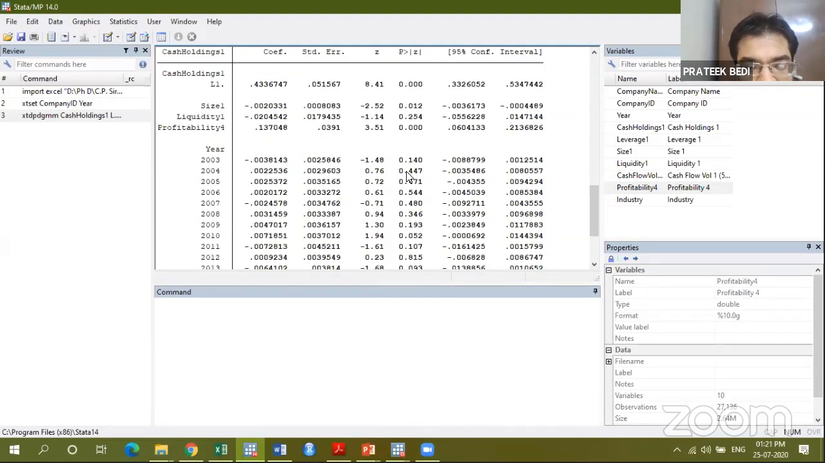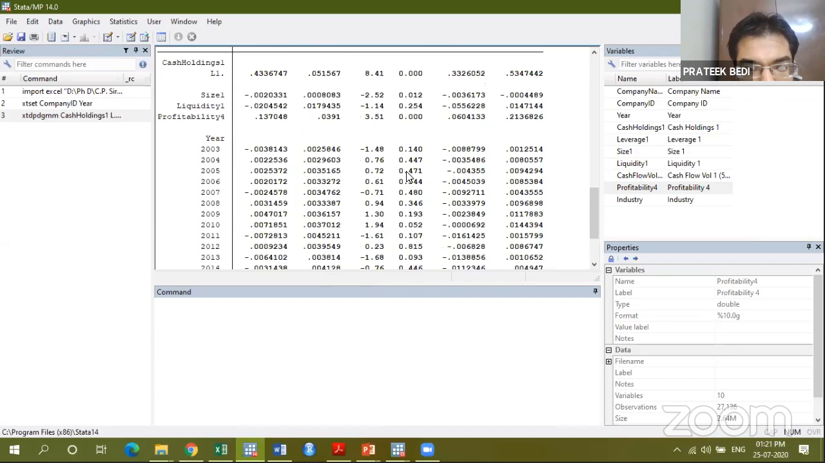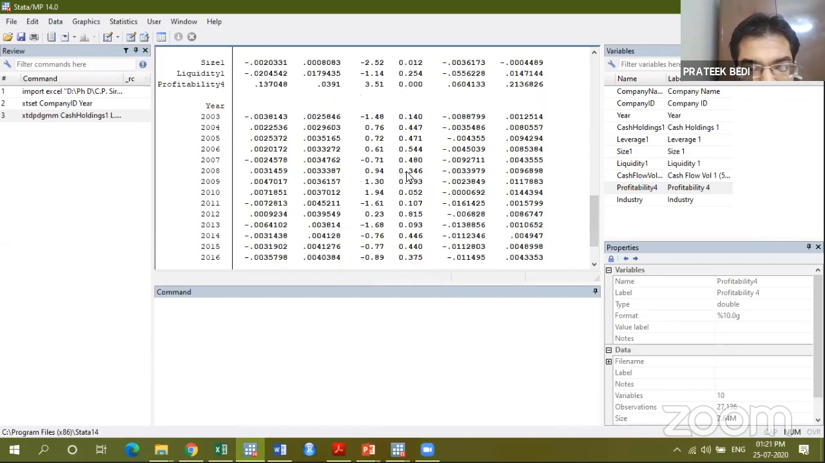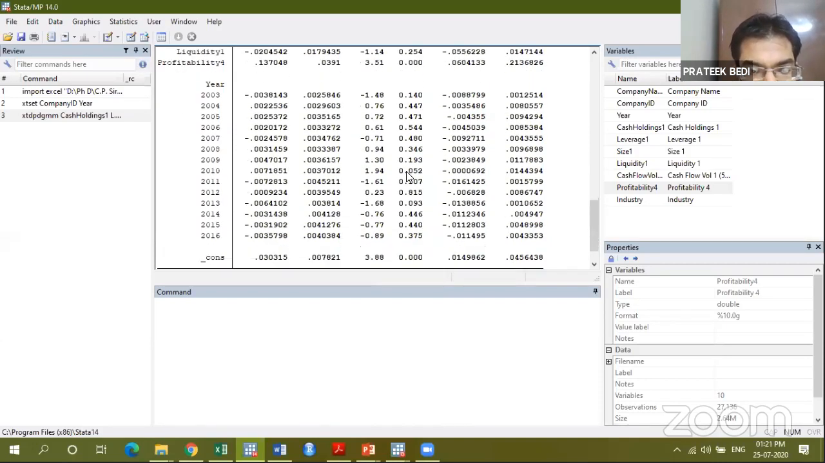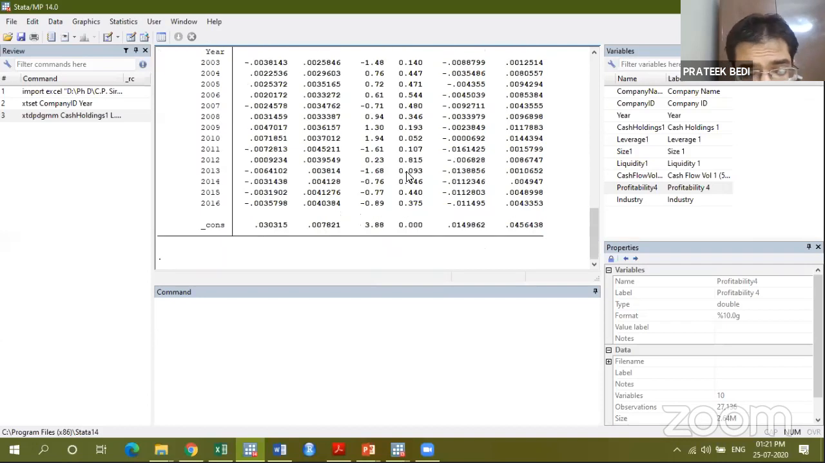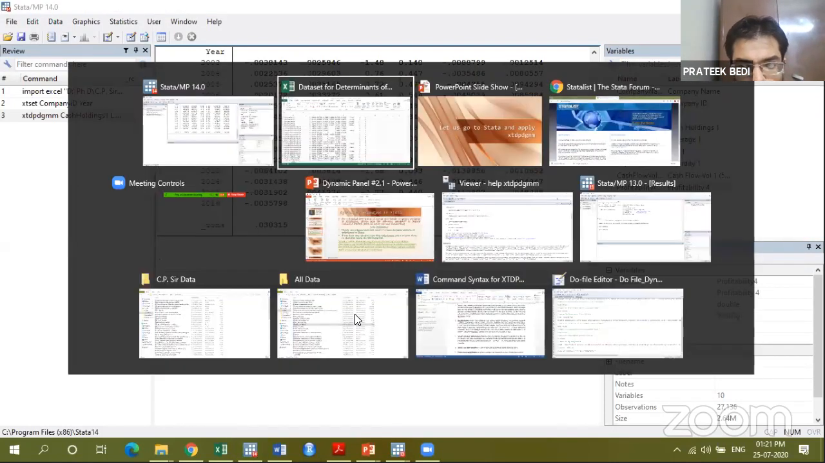Great. And since we had included time dummies, we have also got coefficients for each year. These are not of interest to us, so we will just skip them. And now comes the diagnostic part, whether these results are valid or not. So let me take you to this word doc which I have prepared for the syntax.